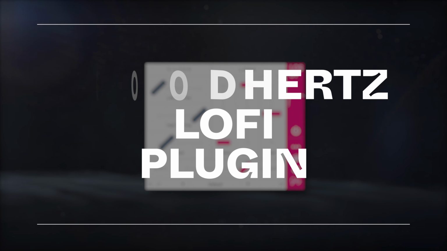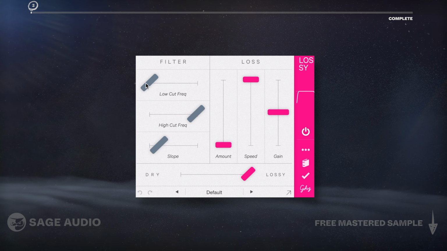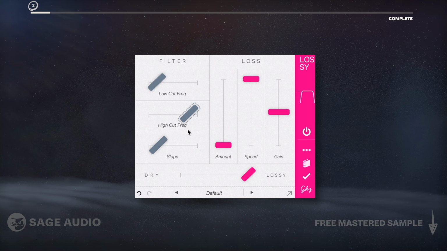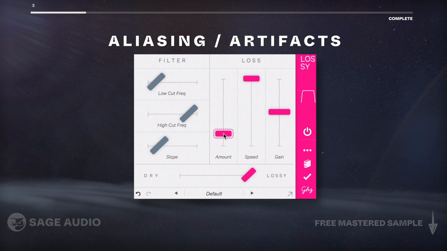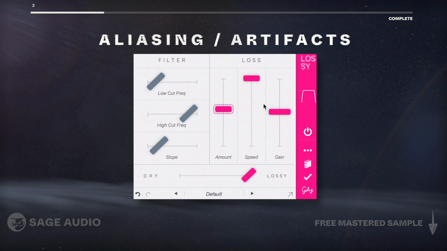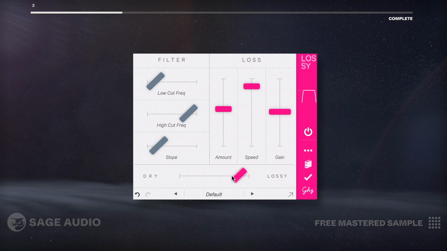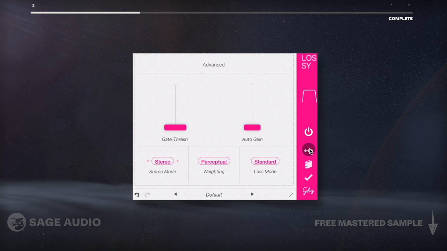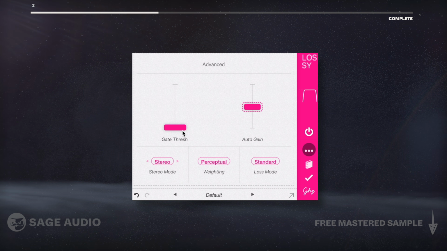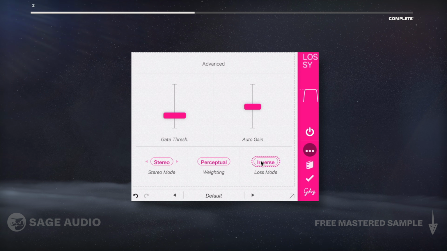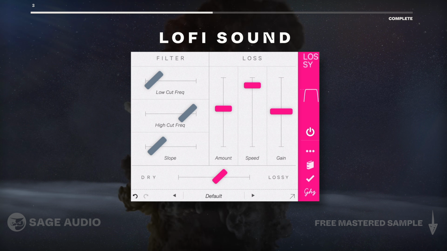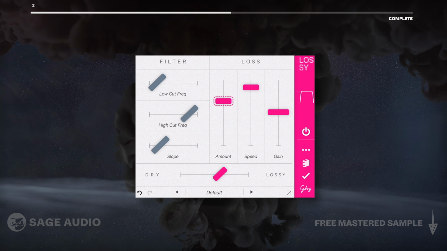GoodHertz LoFi plugin. GoodHertz offers a cool and affordable plugin called LoFi, with which you can create the filters that we just discussed, as well as add aliasing and distortion often associated with low-quality, lossy file types. If you've ever listened to One Dance by Drake, I'm pretty sure this effect was used on the backing track. That said, it works well at creating a cool lo-fi sound on vocals as well. Let's take a listen to it.